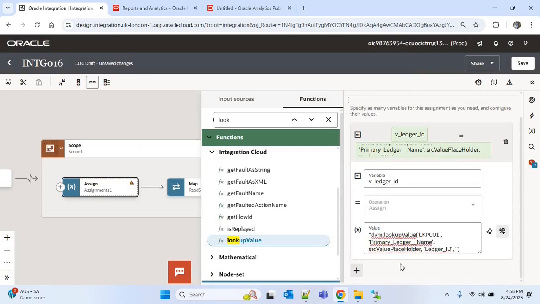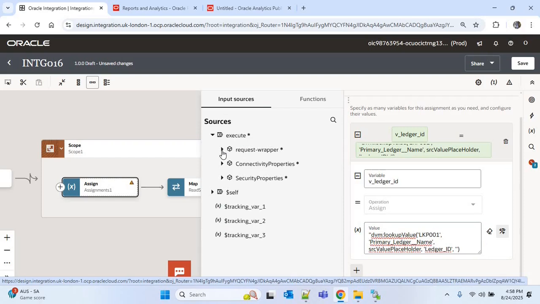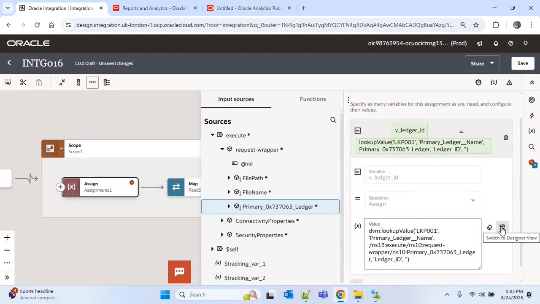Now here we have to pass the value of the primary ledger that we can pass to the SRC value placeholder. For this, I'll go to input sources and I'll expand the request wrapper, and here you can see primary ledger, and in this primary ledger we'll get the value when we will trigger the integration. Now that we have to pass to the lookup to get the ledger ID. So I'll drag this to the SRC value placeholder. Now it is done. We can save it.